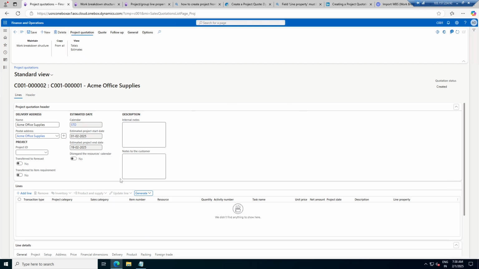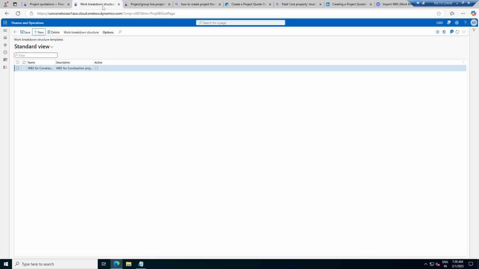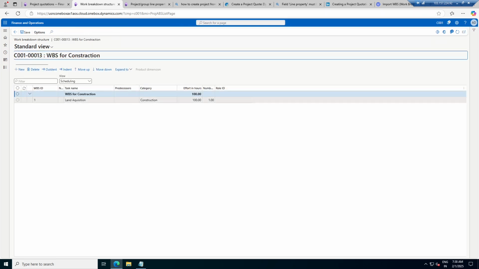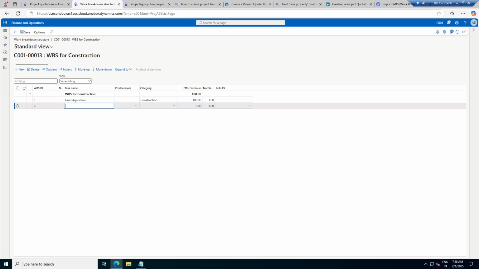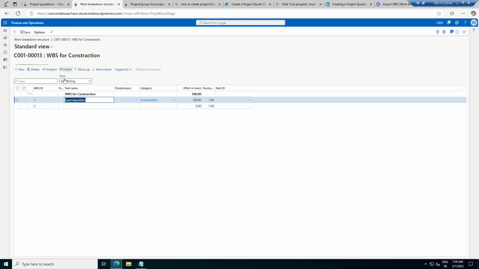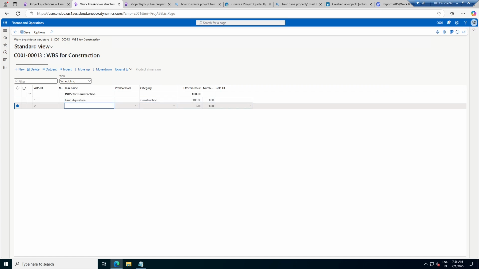Okay, so last time I was not able to generate the work breakdown structure. I went to the work breakdown structure and then I checked what actually is the role defined. So on the construction level, I have not defined the line property. So I have deleted it and then reconsidered it. So land acquisition, I will indent it, and once I indent it, okay, so I think from here we will go ahead with the land acquisition.